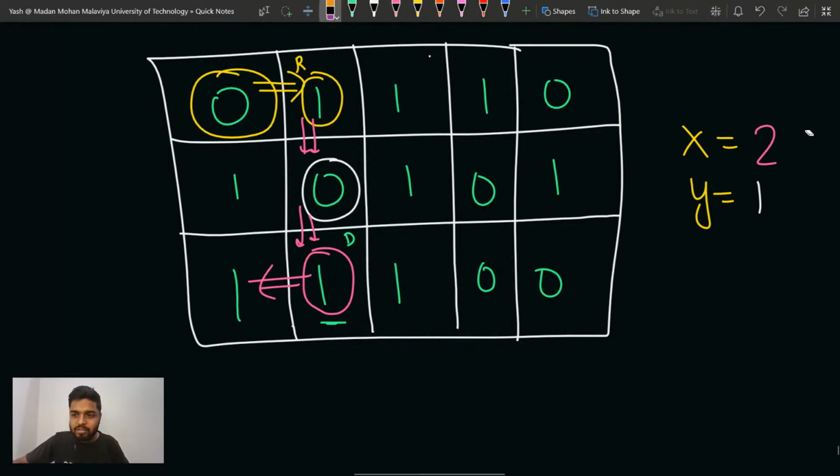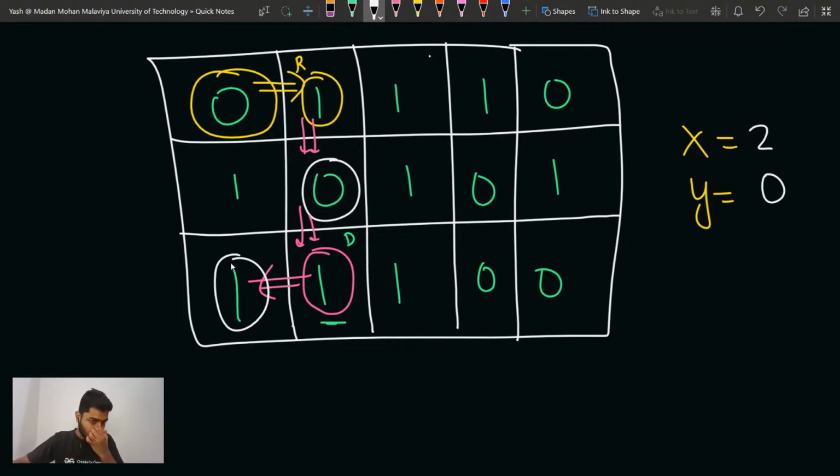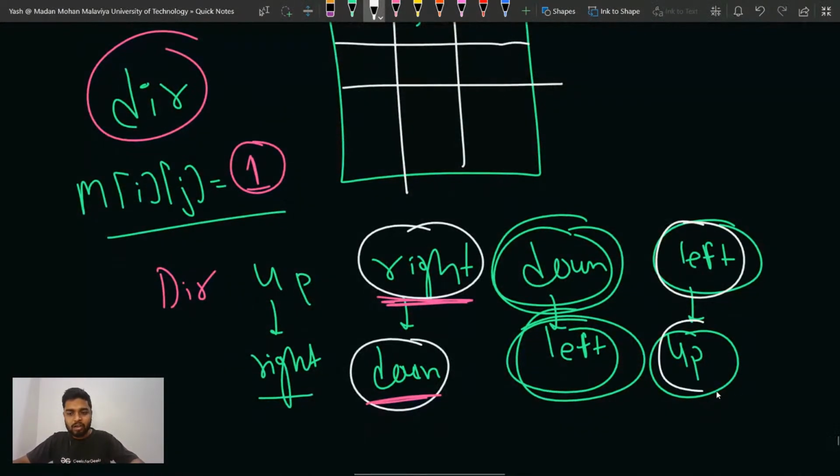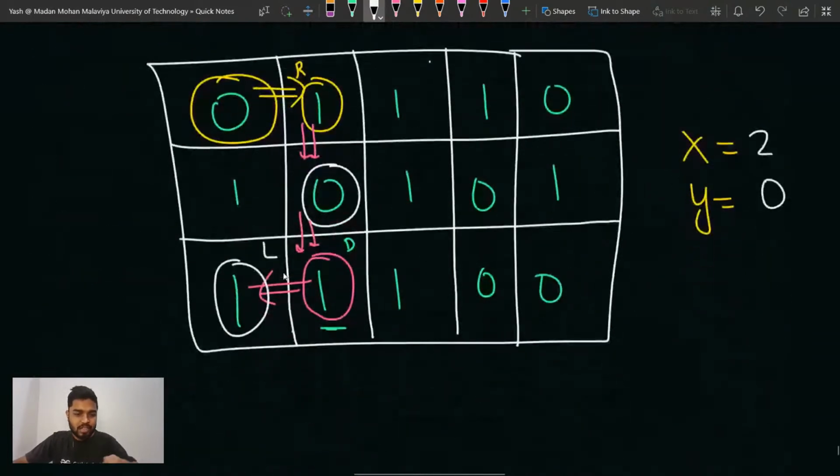Now when I'm at this cell, the coordinate of this cell is 2, 0, right? I was moving in the leftward direction, now I encounter 1, so I have to change my direction. If I was moving left, now I'll move in the upward direction. So I'll move up like this, and then I will reach this particular cell.